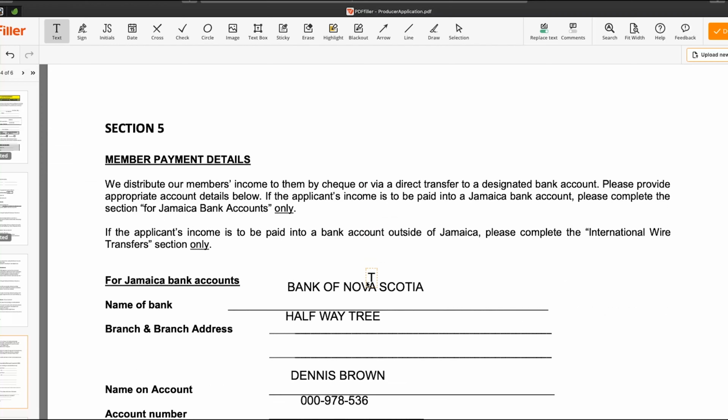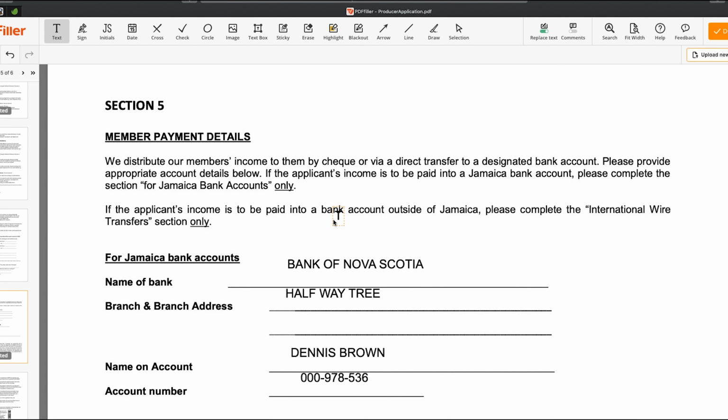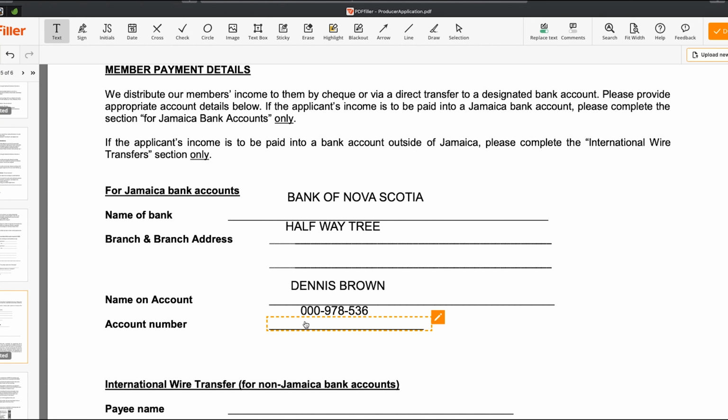So we'll go to section 5, which is the payment section. This is where we're going to put in the banking information. They can pay you via check or bank transfer. So the Bank of Nova Scotia, branch Half Way Tree, name on the account Dennis Brown, and your account number.